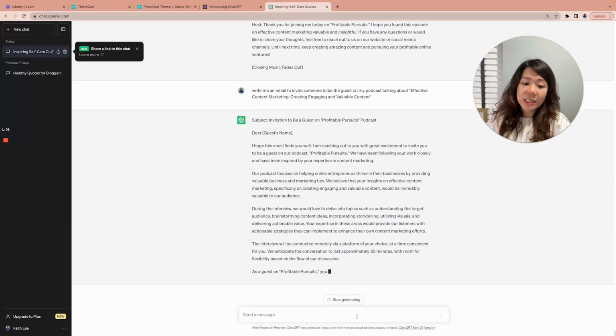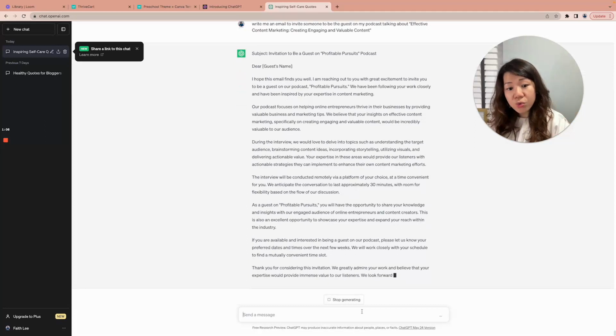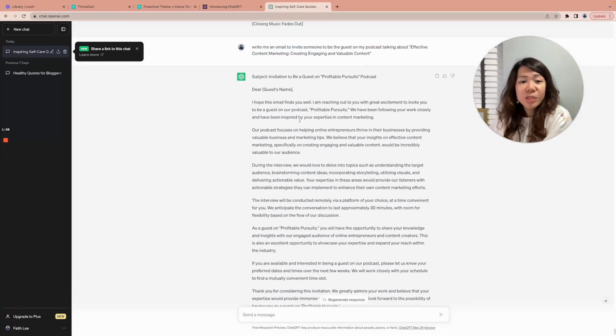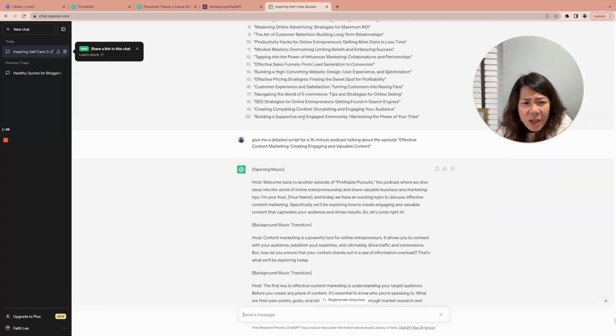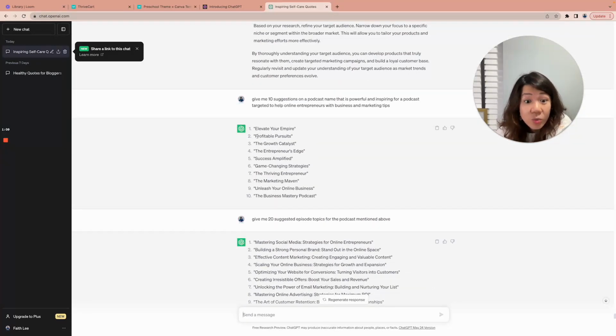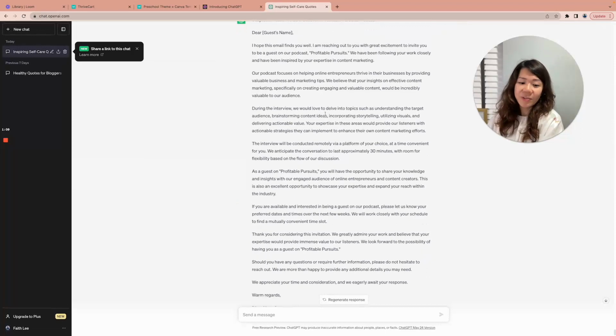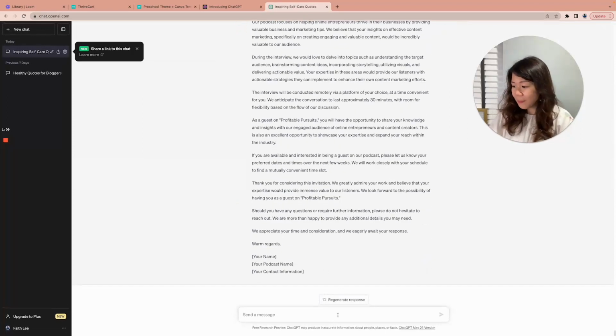So here is the email I can use to invite him or her as a guest on Profitable Pursuits. Let's see if it's actually one of the names suggested. Profitable Pursuits, yeah, it's number 2. So it's interesting that it has actually used one of the suggested names in this email invitation. Lovely. Now finally, write me an email to thank the podcast guest and request future collaborations.